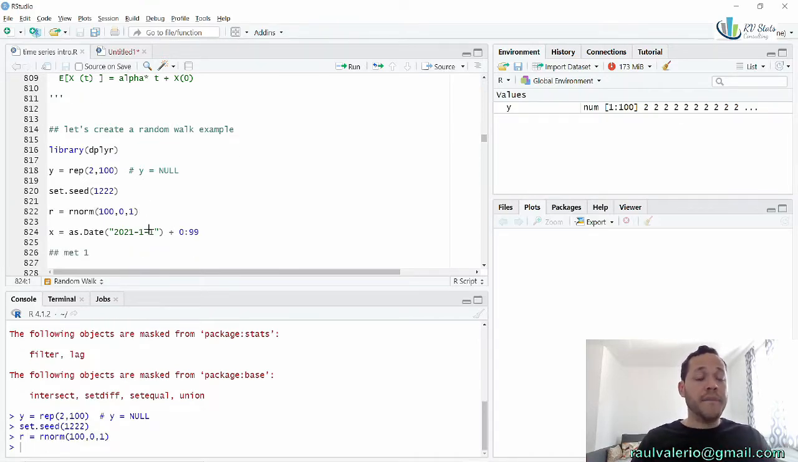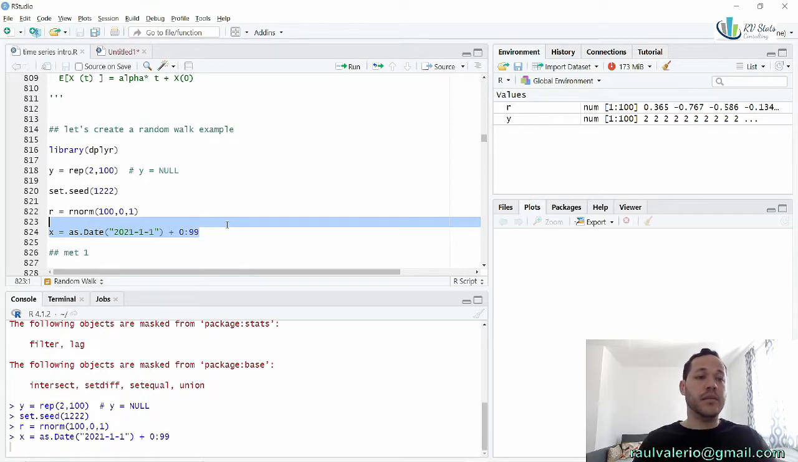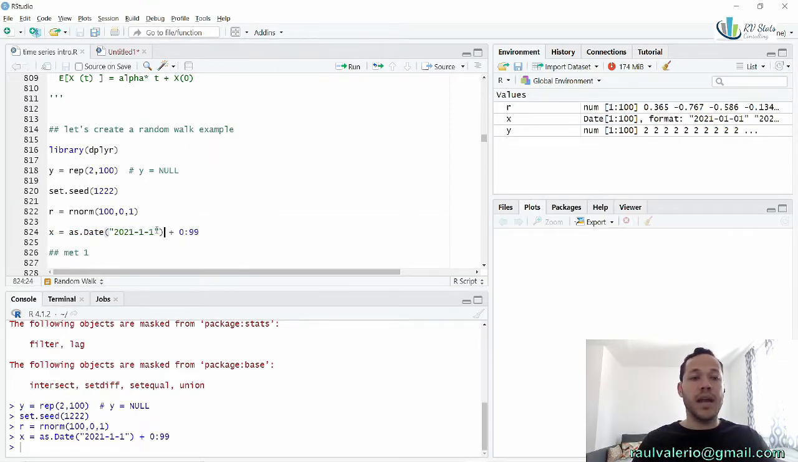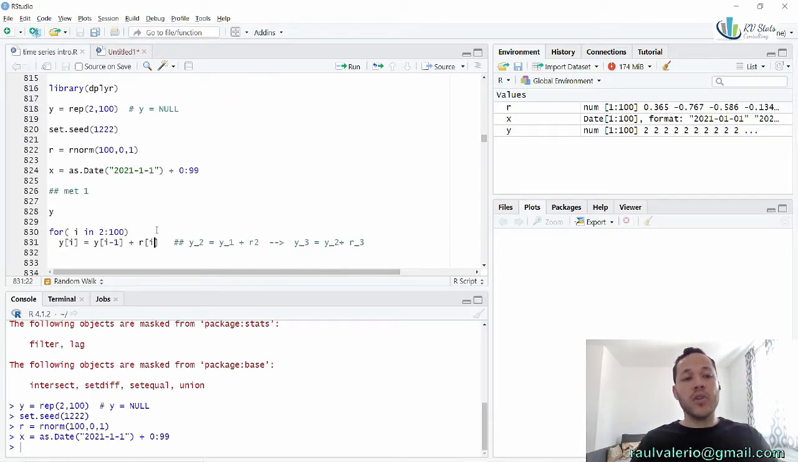Then I add x, and it's important to understand that we're working with a time series, so we're going to use x as our date. In this case, I'm going to work with days, as you can see, adding 100 days to the initial day while we're working. In this case, January 1st, 2021. Okay, and here is how we're going to create our random walk.